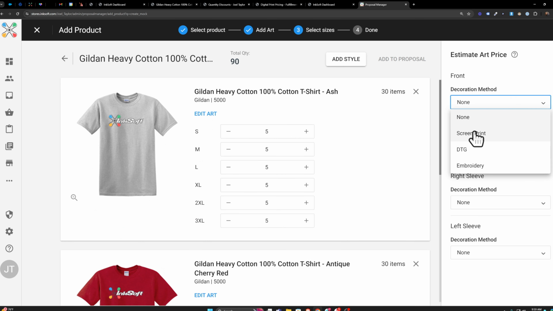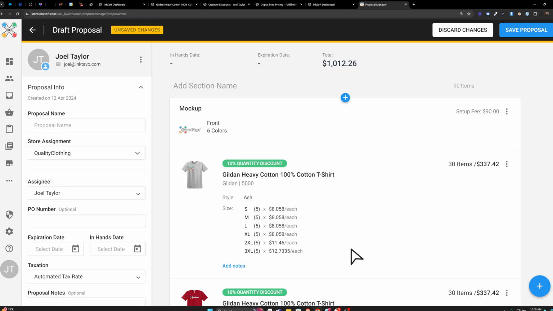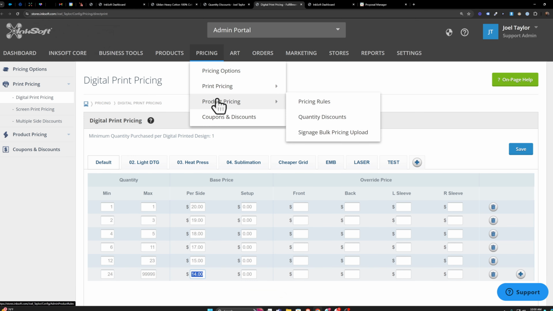Let's do screen print. And color count here is going to be 6 colors. And we're only decorating the front, so that's the only side I need to assign decoration to. If I was doing the back, I would choose how we're going to decorate that here too, and the sleeves. Add to proposal. 10% quantity discount kicked in. And then our screen print pricing is much more economical. You can see here the average cost per garment is lower because the screen print, once you get up to a certain quantity, is cheaper. So why don't we check the grid though, make sure that's right.